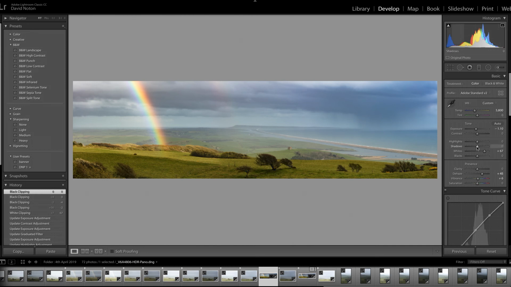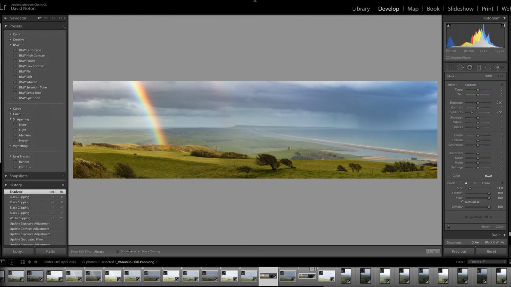So what I'm going to do now is come up on my shadows, shadow recovery. That helps that foreground, doesn't it? Quite a bit. And the picture's looking strong, but I still think it's a little bit dingy here in the foreground. So what I'm going to use is my adjustment brush here. And come down here and click on Show Selective Mask Overlay. Adjust the size of my brush here.